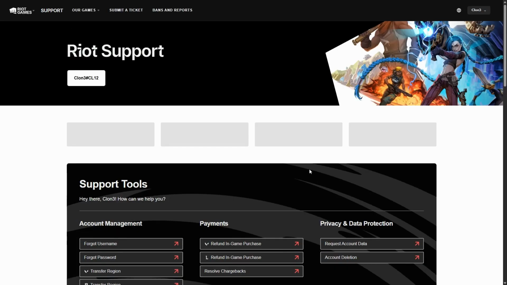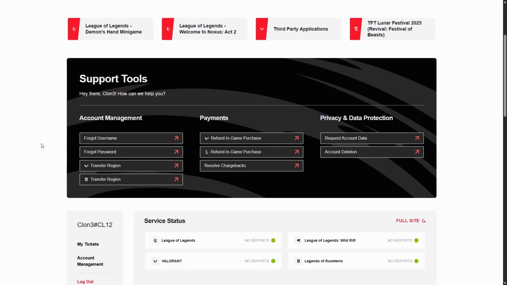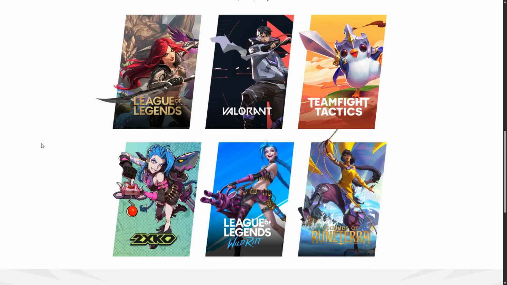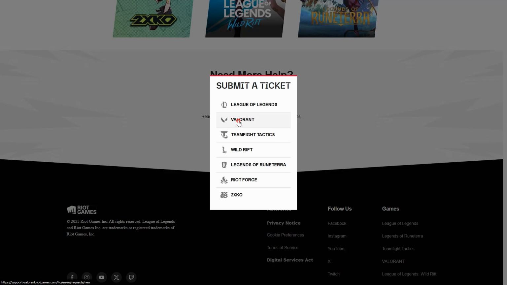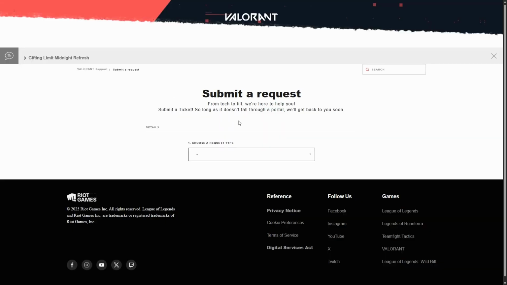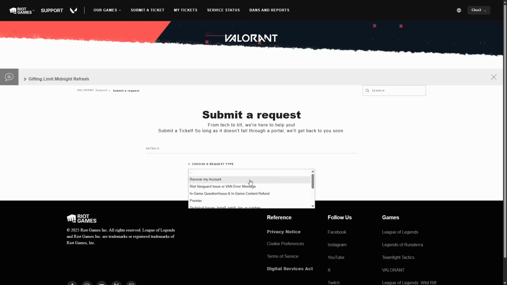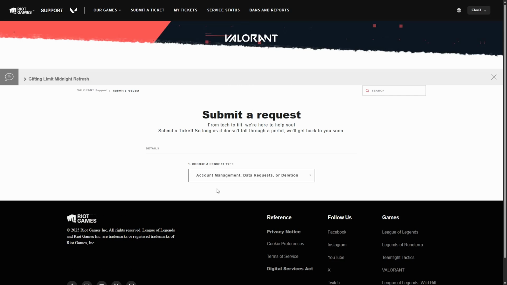Click on that. Again, on this support page, all we need to do is scroll all the way down and click on submit a ticket and click on Valorant. Let's set our request type here. So you can just click on this drop down and we are going to click on account management and data requests. That'll immediately take you to the next page.